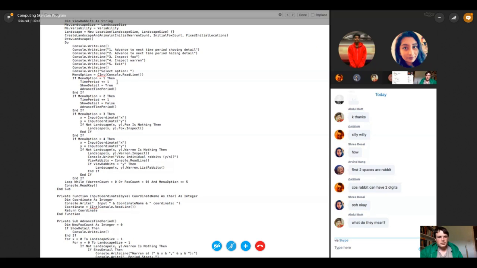That's the biggest chunk of code, really. When you show detail, basically every time a rabbit or a fox changes, so if rabbits eat, if a fox dies, then it will say this fox died. Or if a warren dies out, it'll say this warren died out. Or if a new warren's created, it'll say so. It just puts in all the information that happens within that time period.